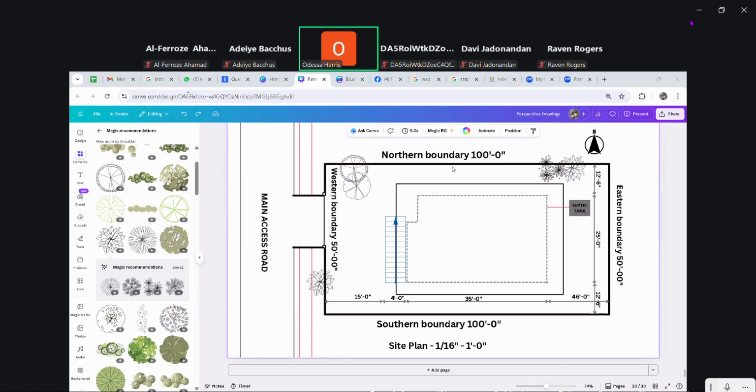Any other questions? Okay, so if there are no other questions. Actually, yes, one more question. This septic tank, is there a specific offset distance for the septic tank? Not that I'm aware of. No, it's not required for you to state that on the site plan. Okay, miss. Just checking.